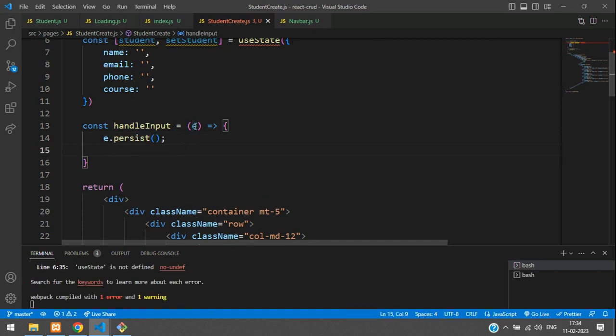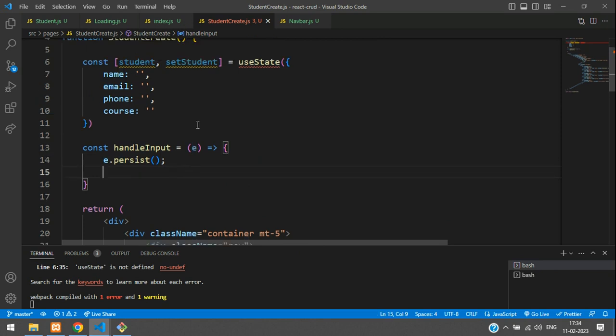Okay, and we need to set it in a variable. So for that you can just use this setStudent function. Inside this we are going to set it. So now you open and close curly brace and just push all the data inside your student variable. So you're pushing here what you're getting, and then you're getting the value: event.target.value.